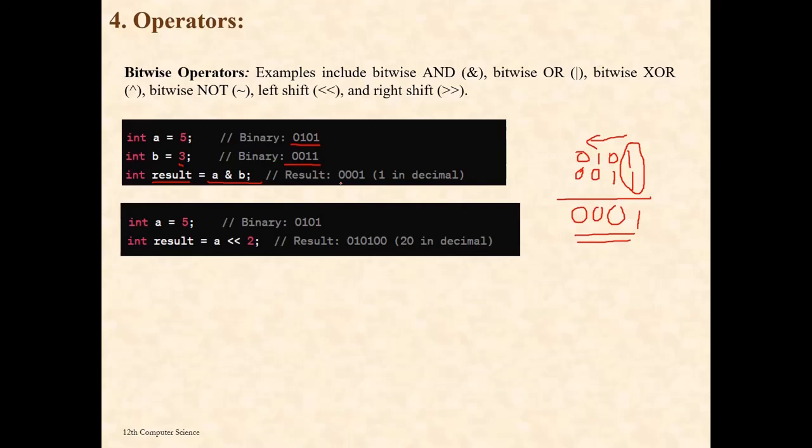Next is left shift and right shift. Now if a is equal to 5, it is 0101. If we want to shift it in the left direction, how will it be shifted? In the left shift operation, if we want to shift 2 bits, then on this side we will have to add 2 zeros, because when we shift all four bits this way, space will be vacated here.